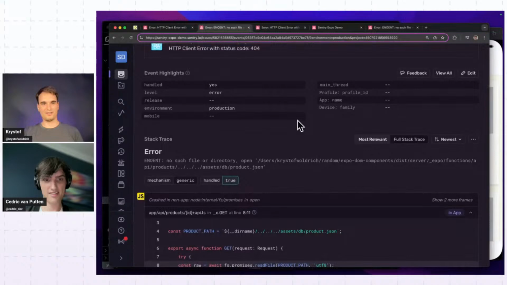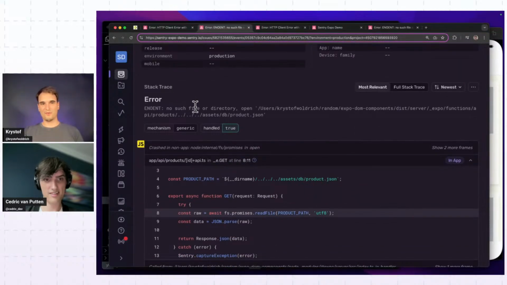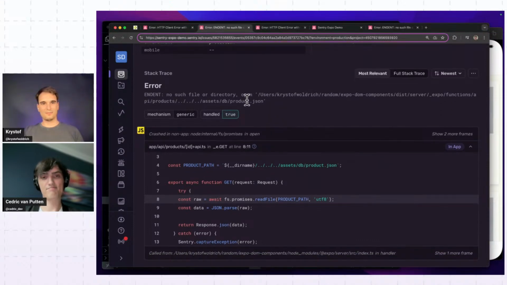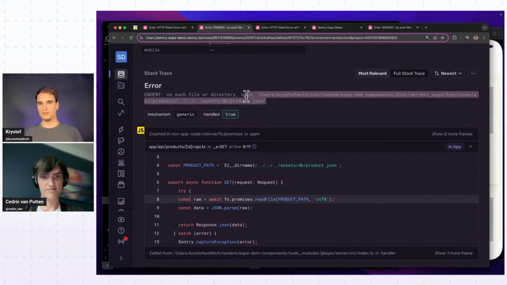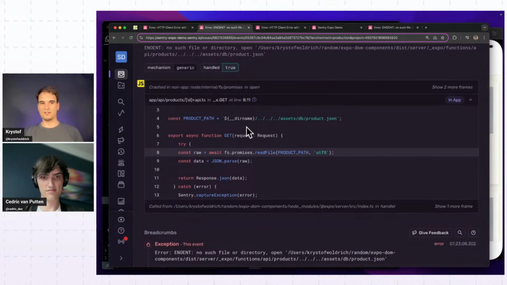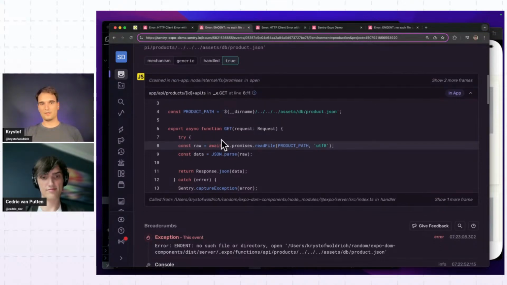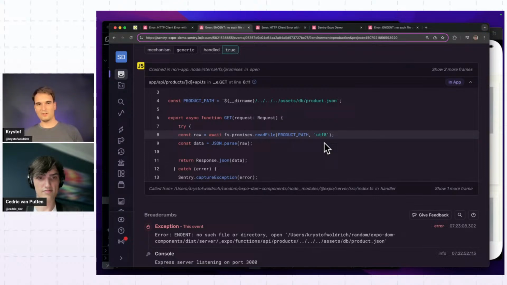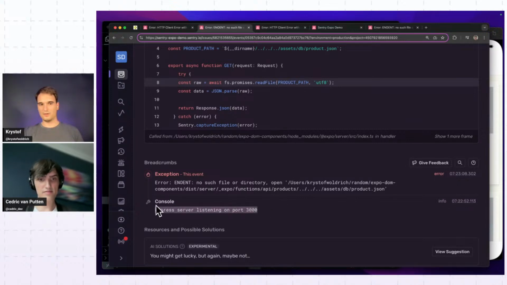So what happened here? No such file or directory. Seems like some of our product database JSON is missing. Okay, so where is the error? Yeah, so again, we're using the Expo API routes. In this case, it's an ID of the product, and we are trying to read the product.json. It seems that in my example environment, this file is missing. What happened before? Awesome. No, we only started the server.